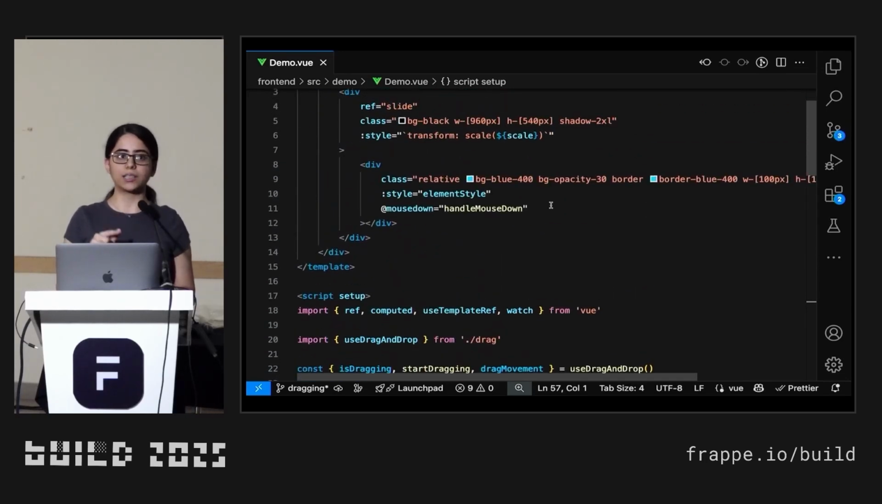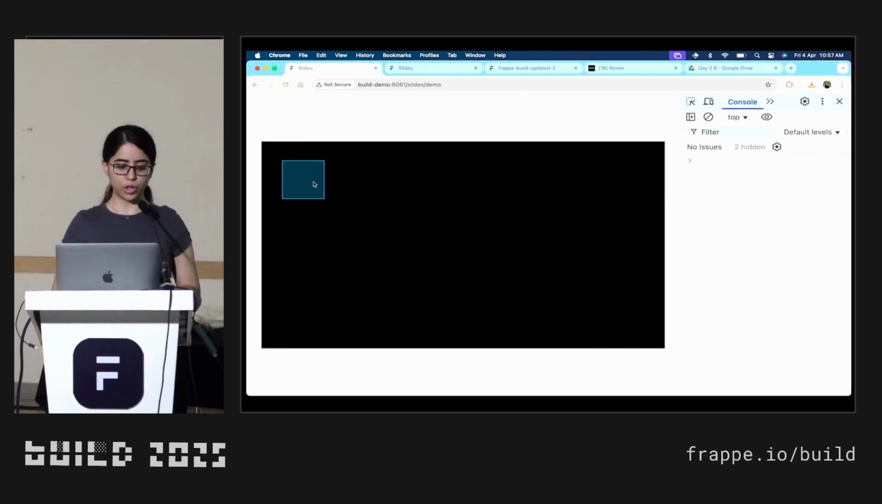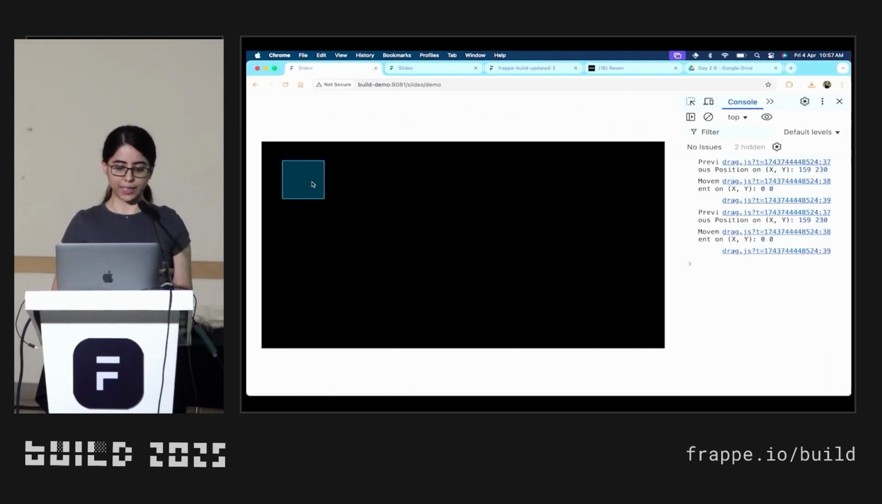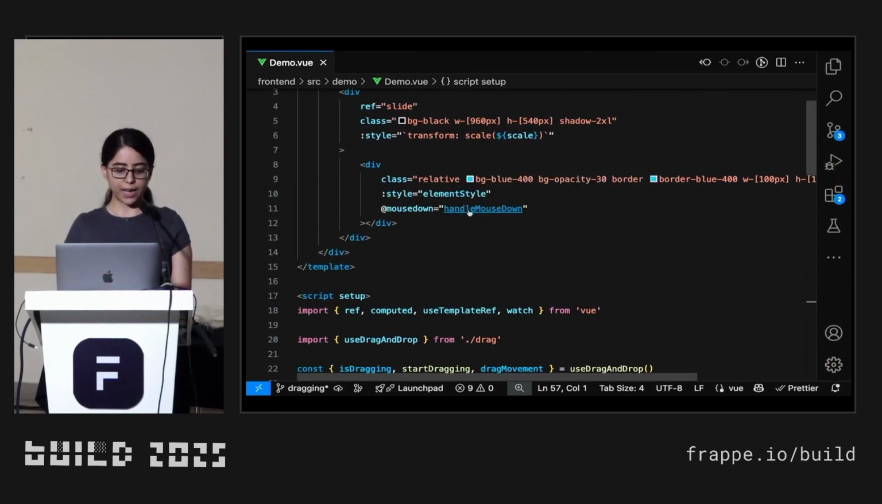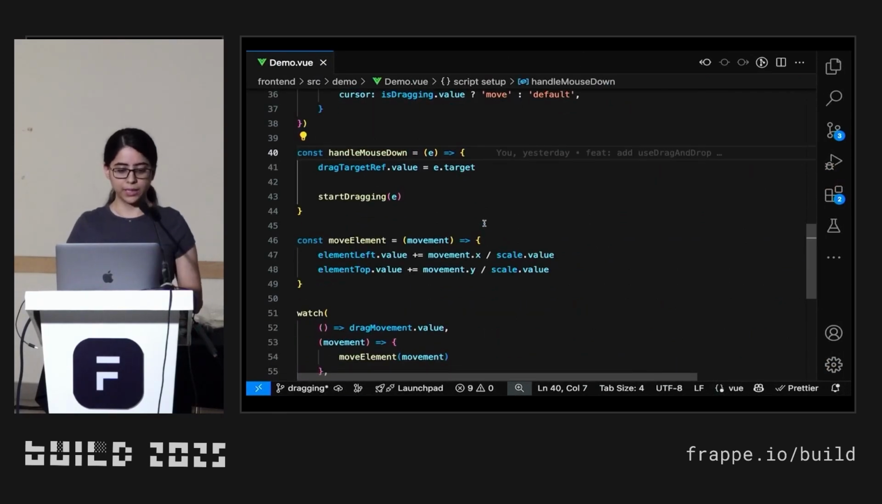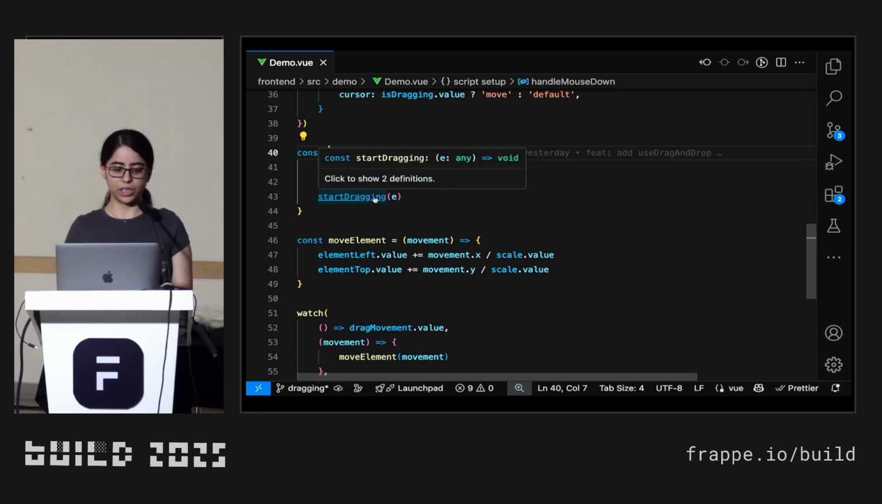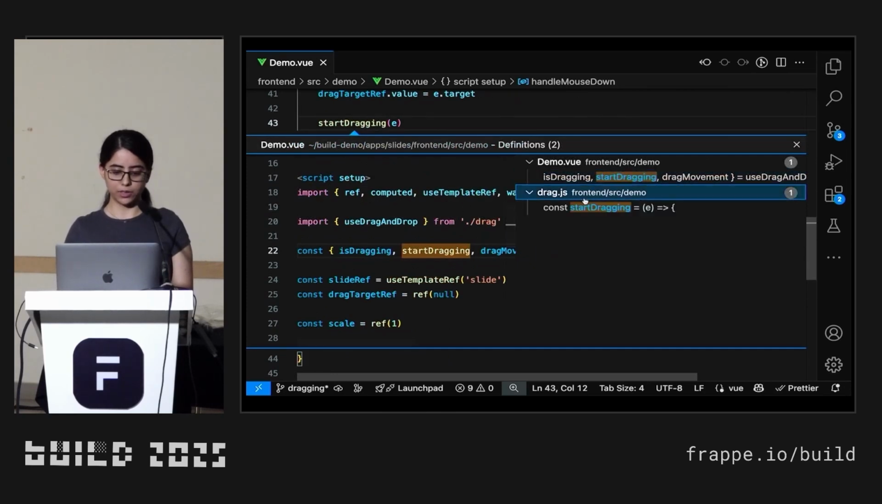So when you want to drag this element, dragging should start when I move my cursor onto the element and use the mouse down event, and then the mouse move events. So start dragging should occur when mouse down happens. Let's see how start dragging handles changes of the element position. This logic I've written in a separate composable, which we can see here.